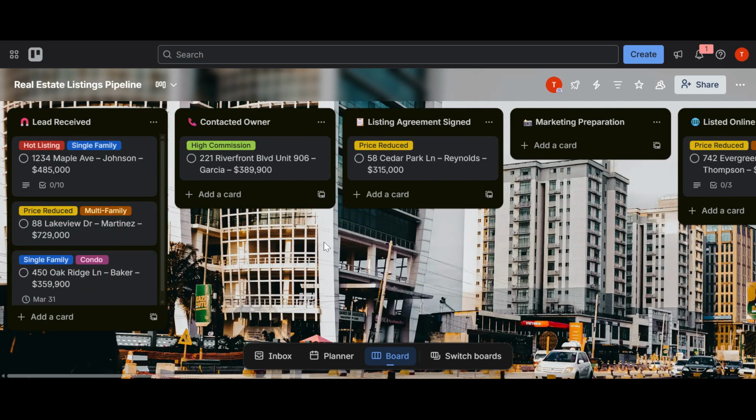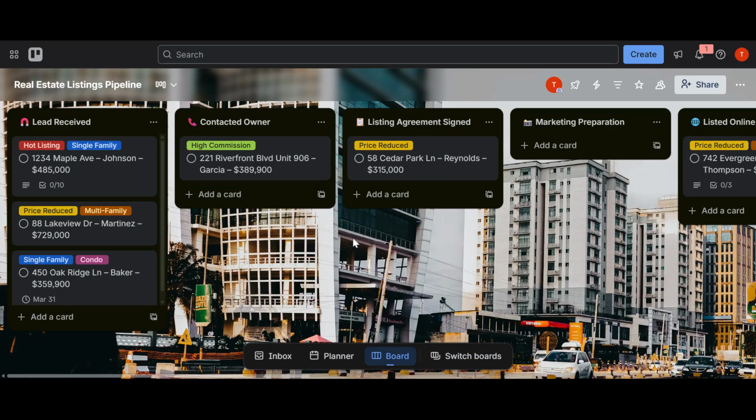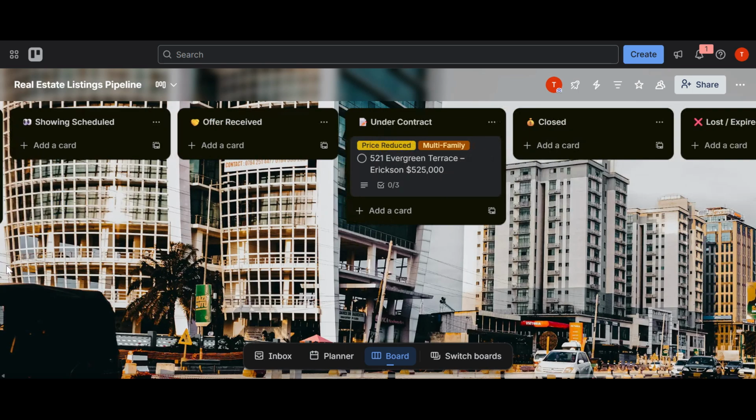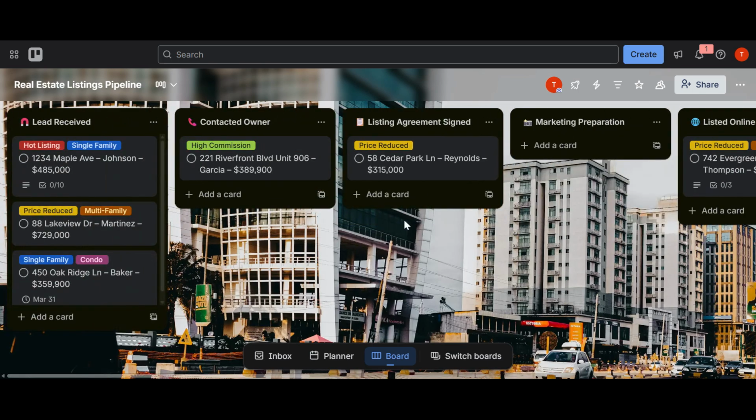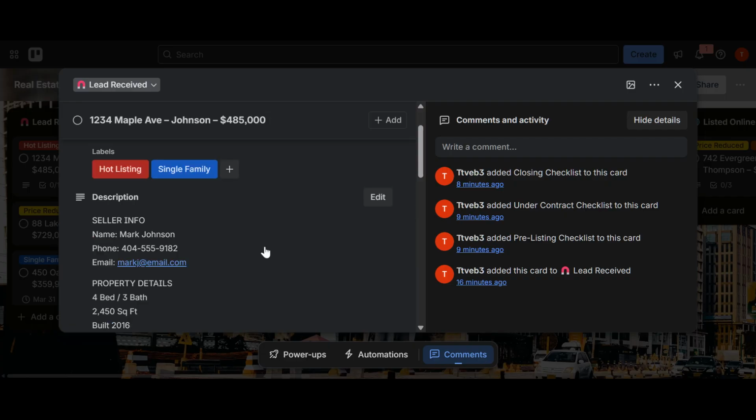Step 2, each card represents one property. Every listing gets its own card. Use a consistent naming format so your board stays clean and searchable. I recommend something like street address, seller last name, and list price. For example, 1234 Maple Avenue, Johnson, $485,000. This makes it incredibly easy to search, sort, and instantly recognize properties without opening each card.